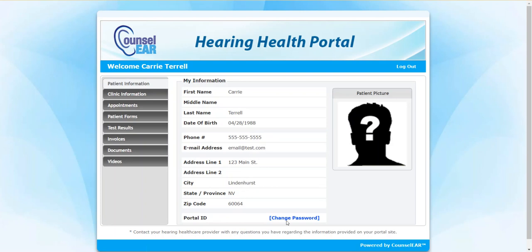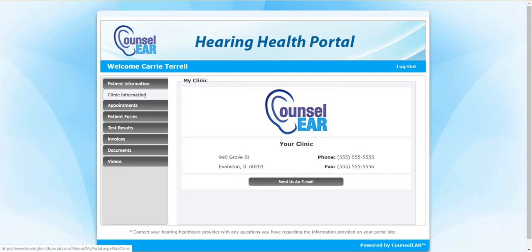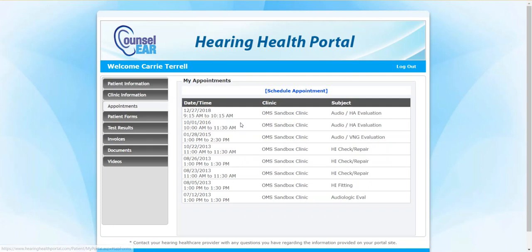Here's the area where they can change their password. They can see your clinic information. They can shoot you an email from here. They can see their previous appointments. If you have the online scheduling option activated within Counselor, they can also schedule an appointment.